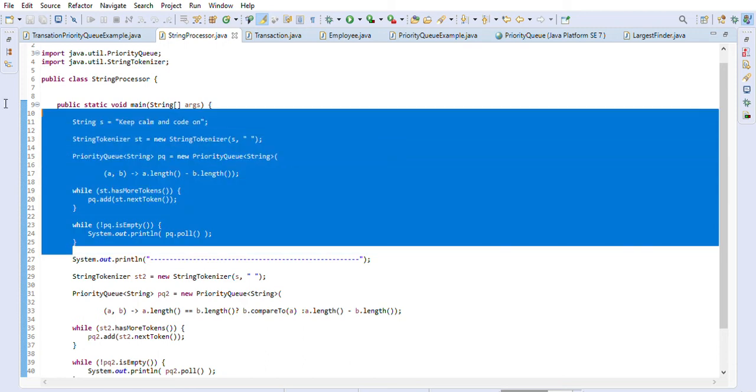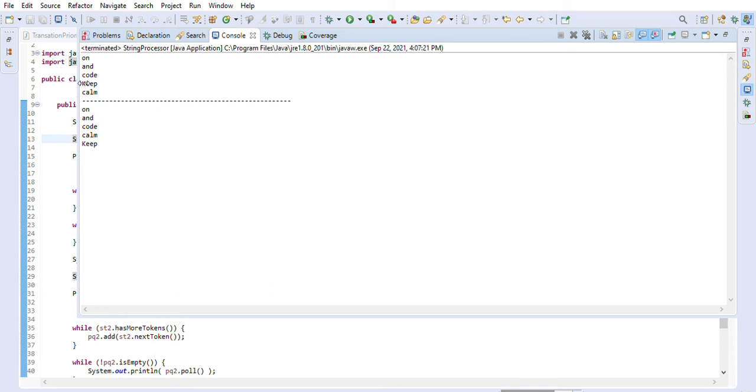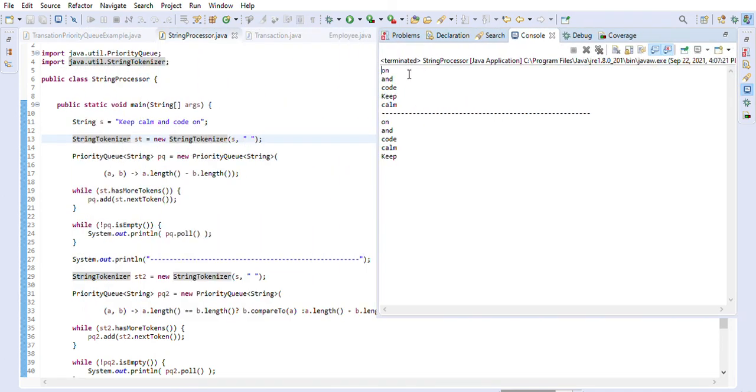So for our first part in the example, let's just run and I'll show you the first part first. As you can see here, "on" is first, then "and" is there, then "code", then "keep", and then "calm", right?